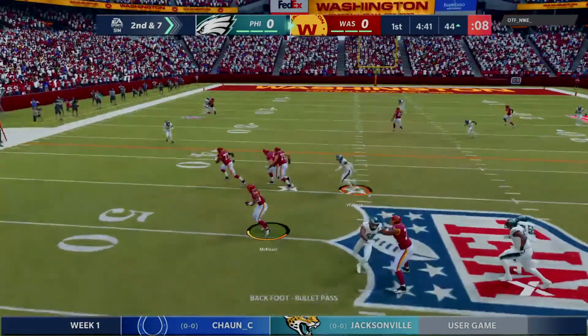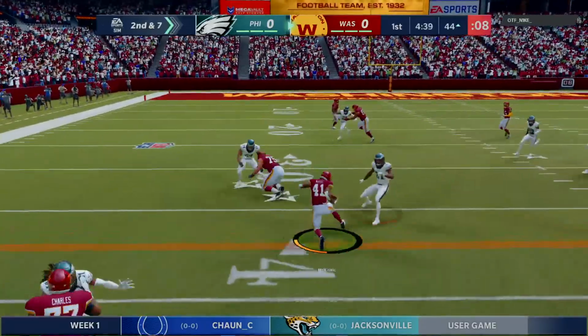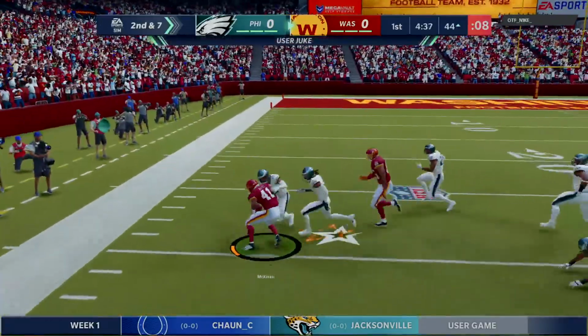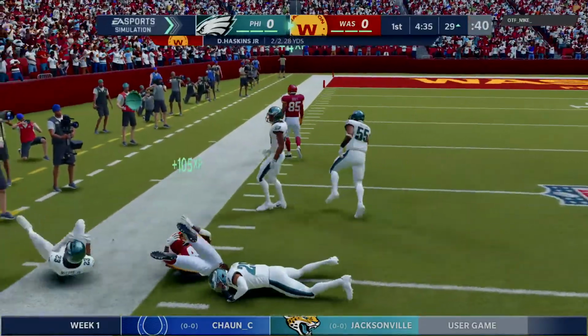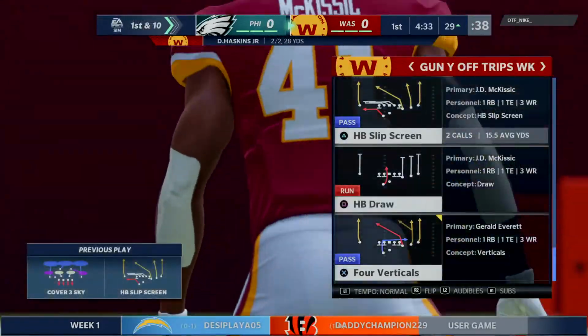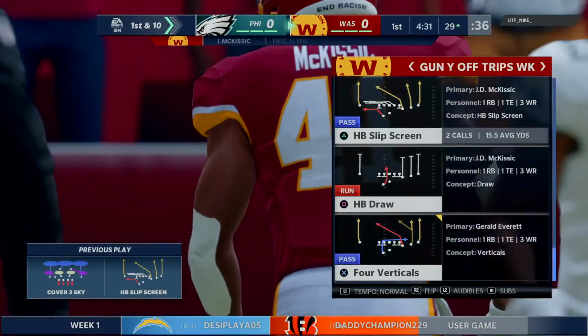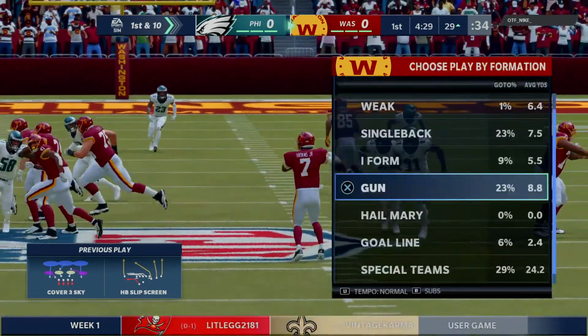Looking to throw, Haskins. They'll try and set up the screen. It's complete. And he has another first down as they'll get the ball down to the Eagles' 29-yard line. 15 yards on the play, first down.